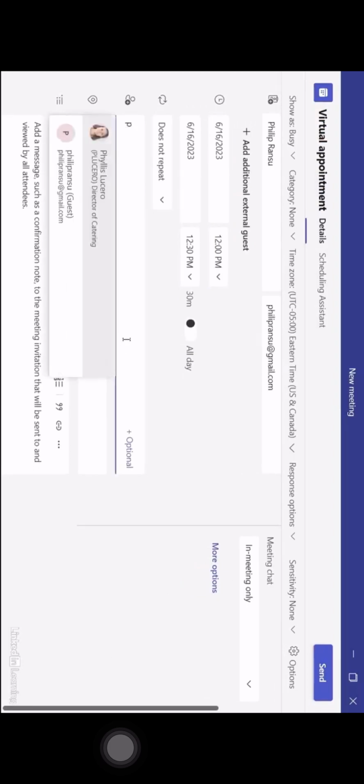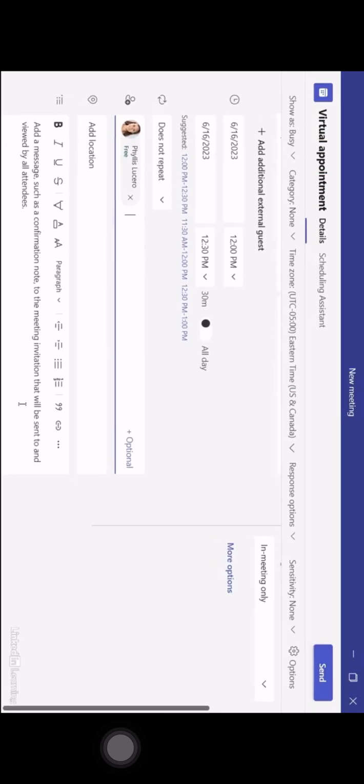And as we move on down, you'll notice that we can also include internal attendees. So if I want to include my colleague Phyllis, I'll start typing her name, select it from the list, and I could add additional colleagues if I want to as well. You can also include a location, or if there's any additional details, you can add that here just as you would in a regular meeting.